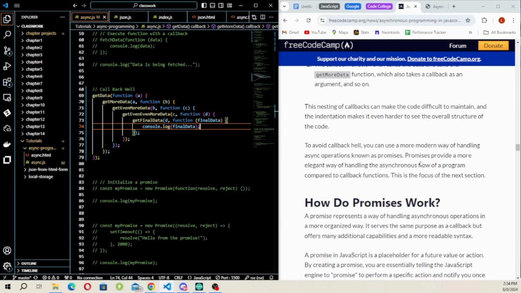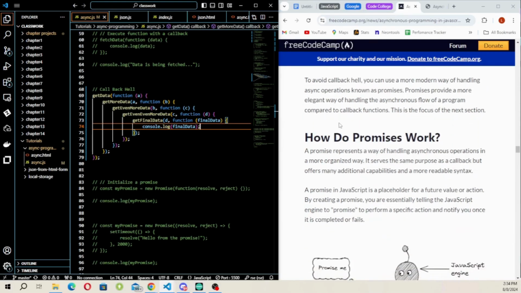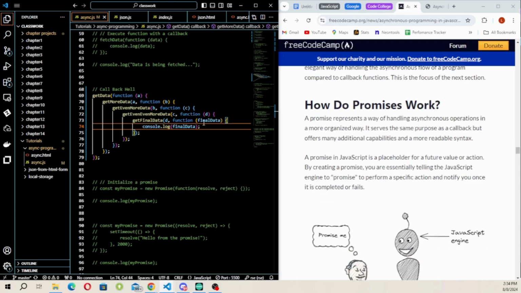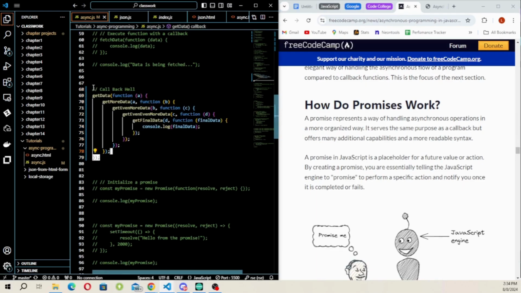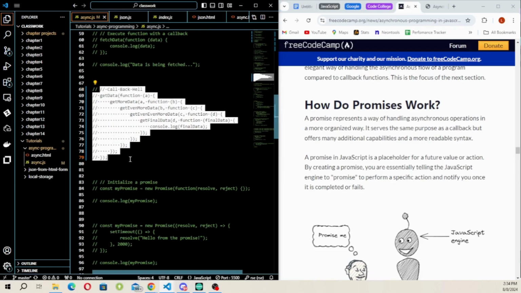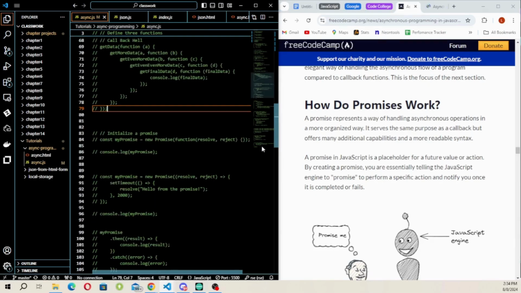So promises provide a more elegant way of handling the asynchronous flow of a program, and compared to callback functions like we have here, it helps us avoid getting into callback hell, and that's what we're going to be focusing on next. So let me just remove this right here. And then we're going to move on to promises.